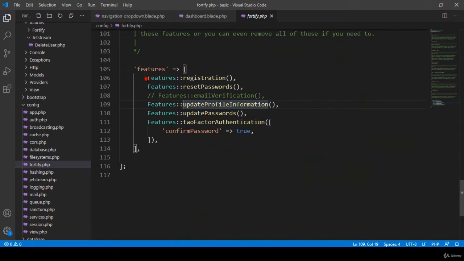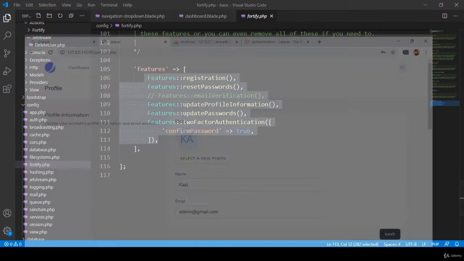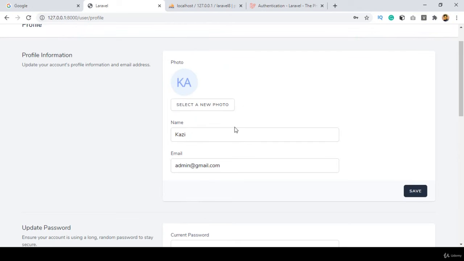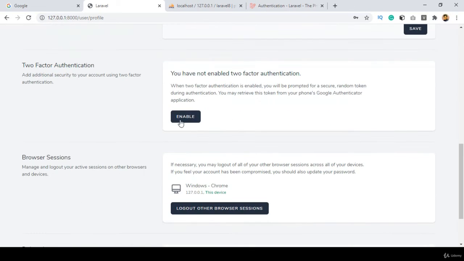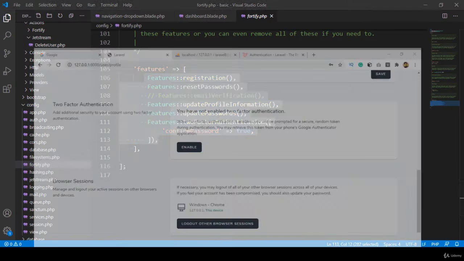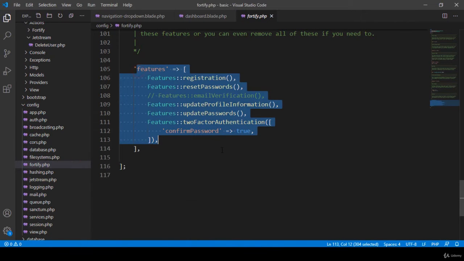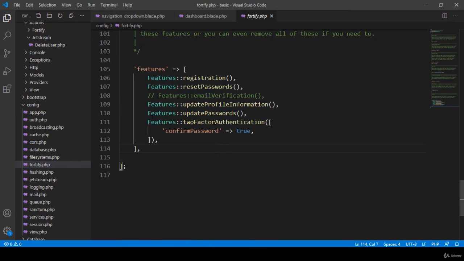So this is the features file: our registration is activated, our reset password is activated, our update profile information is activated, the email verification, and the two-factor authentication. All those features are actually visible in our profile. Here you can see there is our profile information, update password, and the two-factor authentication. So everything actually comes from this place. Okay, so here if you don't want to display that update password, you can comment it out.